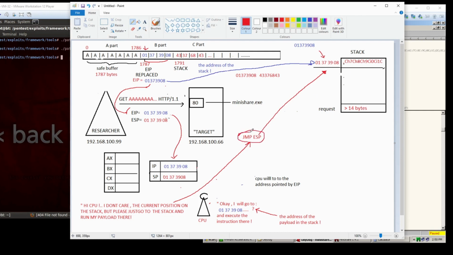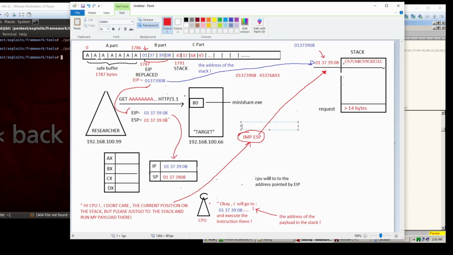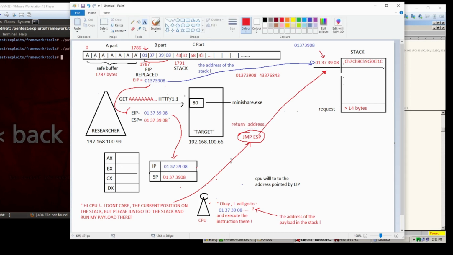Most vulnerability researchers use this trick, or sometimes they call this modifying the return address. Don't worry, later on you can try to find out what the return address is, what the meaning of that is, and so on. But in this example I will try to make it as simple as possible. So basically you want to modify the return address.